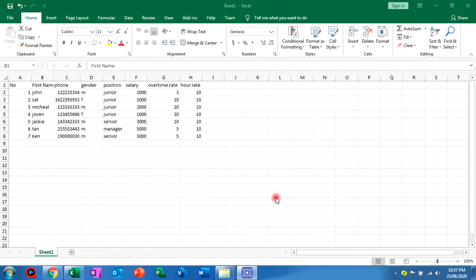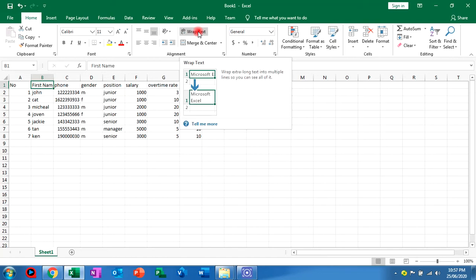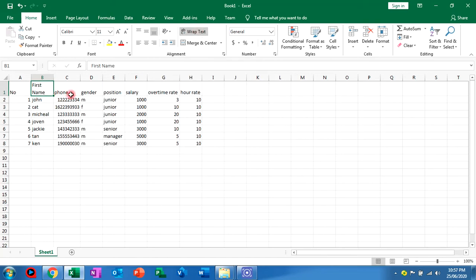Welcome to my tutorial. Now I'm going to show you Microsoft Excel, Wrap Text, and also Merge & Center, and how to use them. So this is the sample. You can see the first name is unable to display all. If you want to display all, you can use Wrap Text. Click on it, so you will show all.